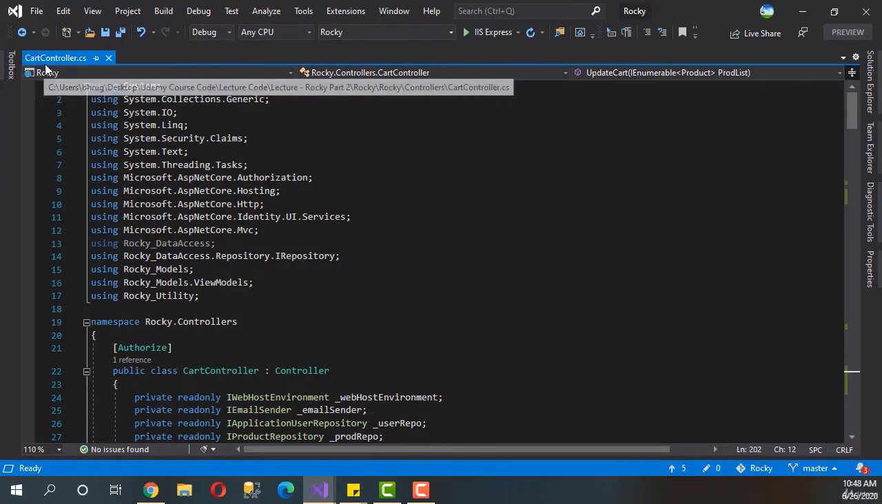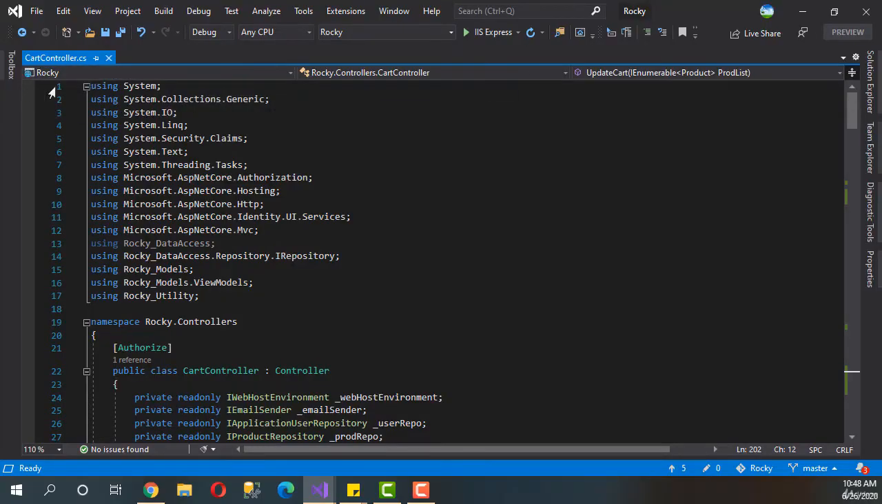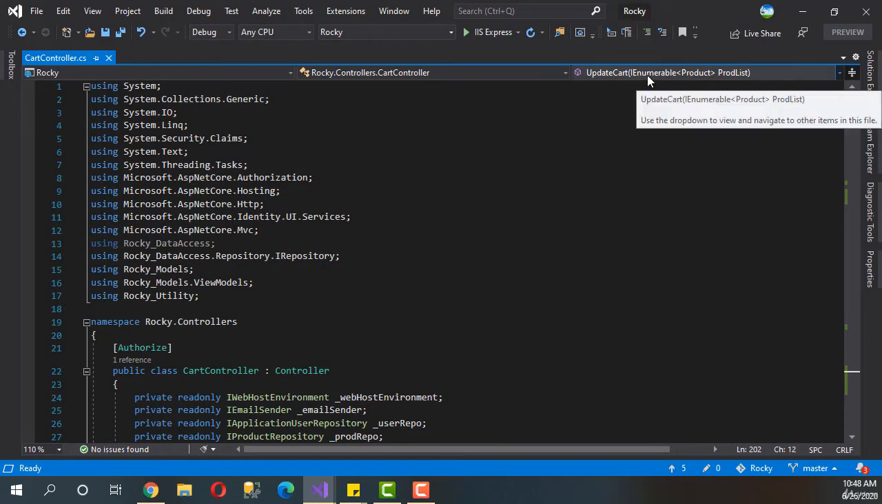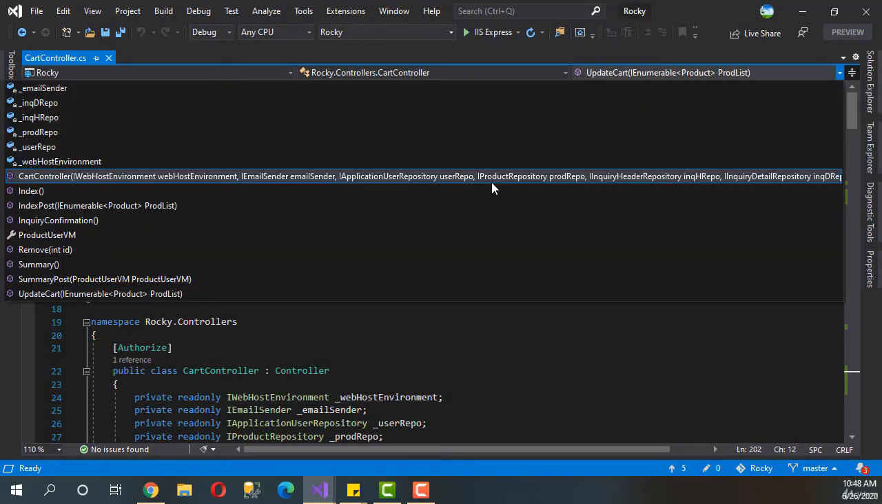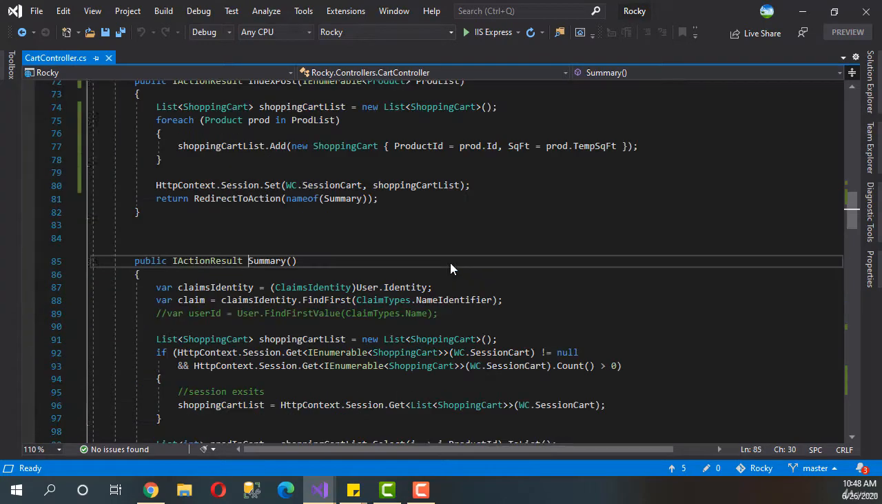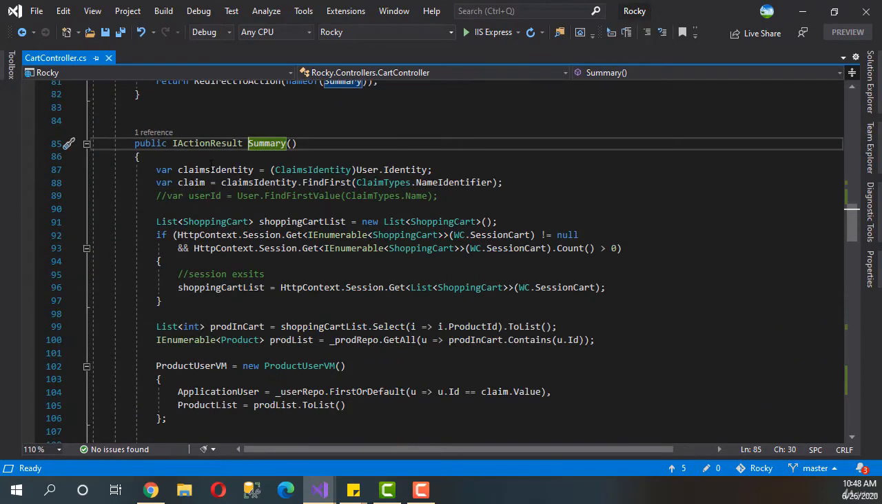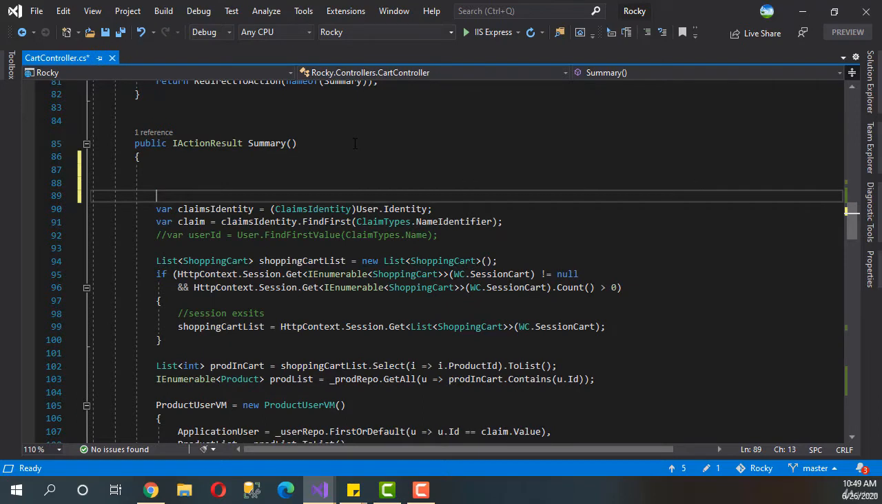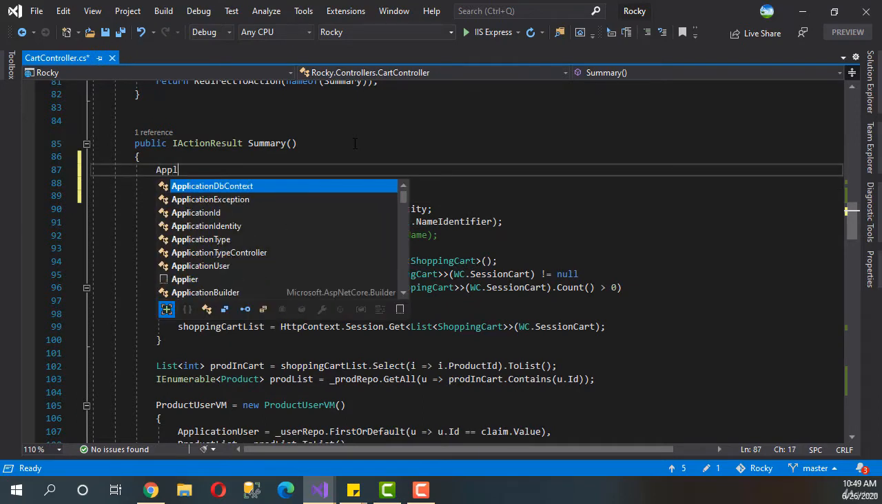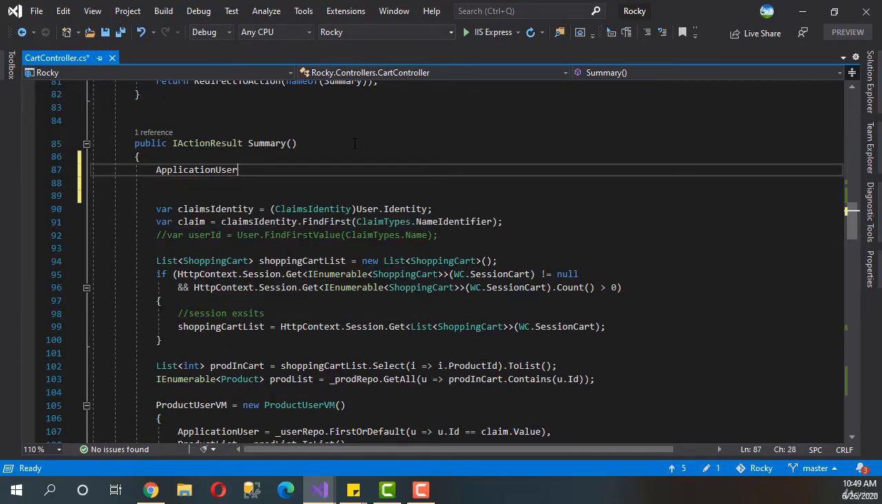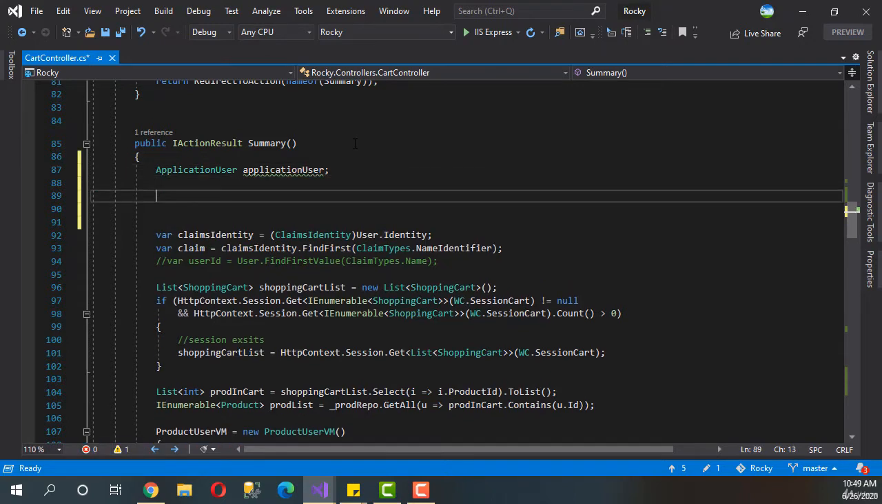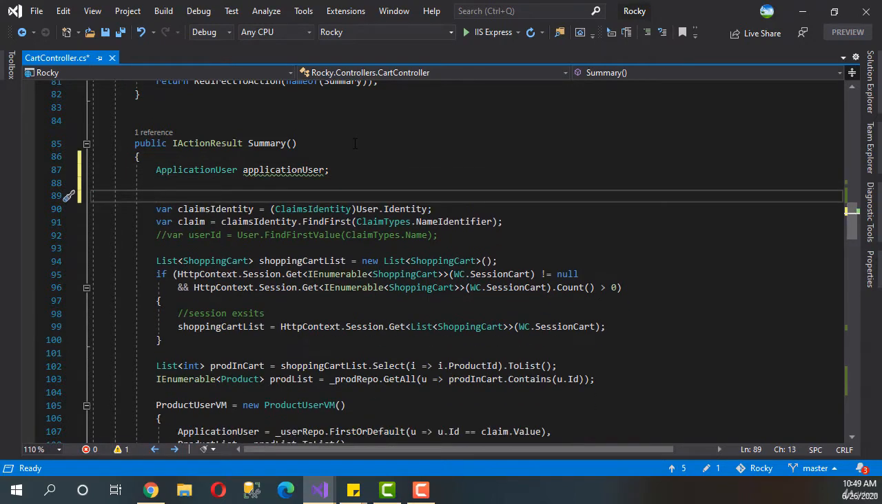We will be working inside the cart controller, so we'll keep this file open and close everything else. In here, we want to work on the summary action method. Right here, we have to take care of 3 scenarios that we discussed. In order to do that, let me first add an object for application user. So we'll just call it an empty application user. We won't be initializing that right now.